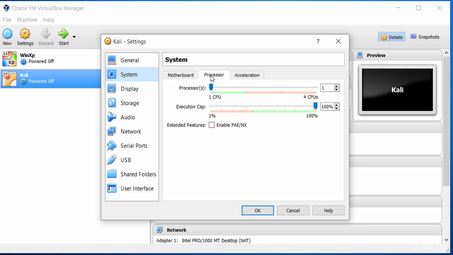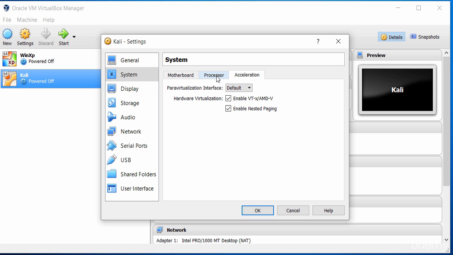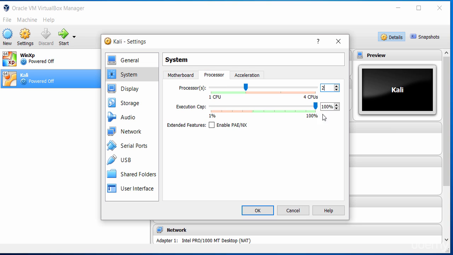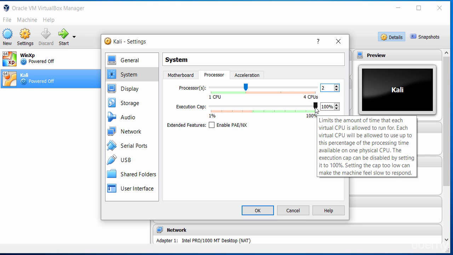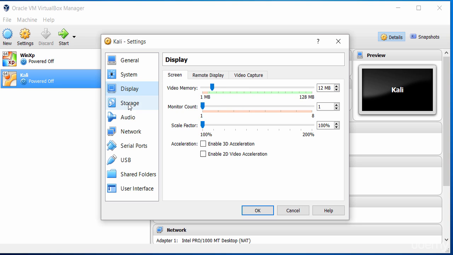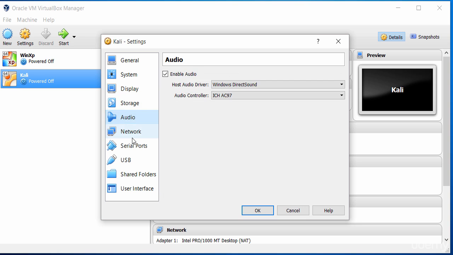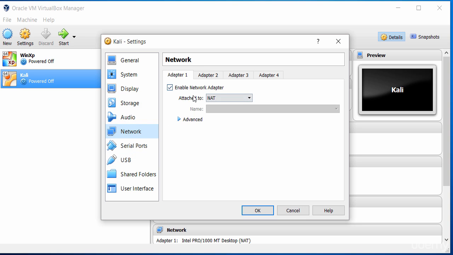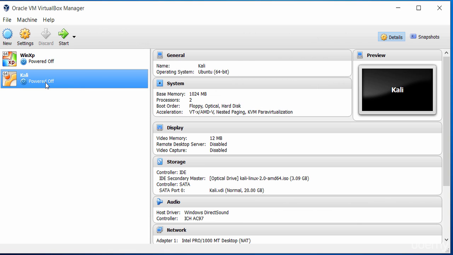I want to go to System, and I want to select the processor from 1 to 2 processors. And then there's acceleration. I won't play around with this now. Under the execution cap, I want to leave that at 100% because Kali Linux is resource heavy, so you want to make sure it uses as much as possible. 100% is probably better to leave at that rate. It won't slow you down, don't worry, but just give it as much as one. Network, we'll use the NAT for now. Later on, we'll show you how to use another Ethernet cable and things like that. But for now, we click on OK, and that's been done.